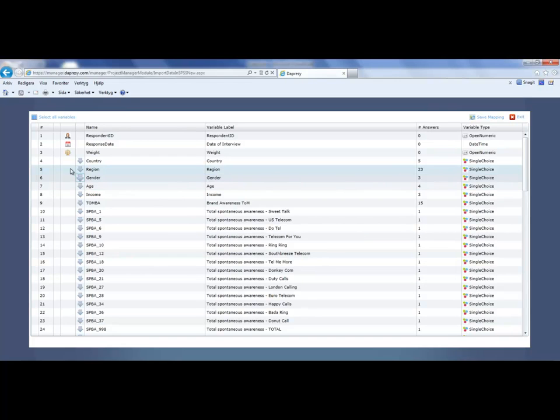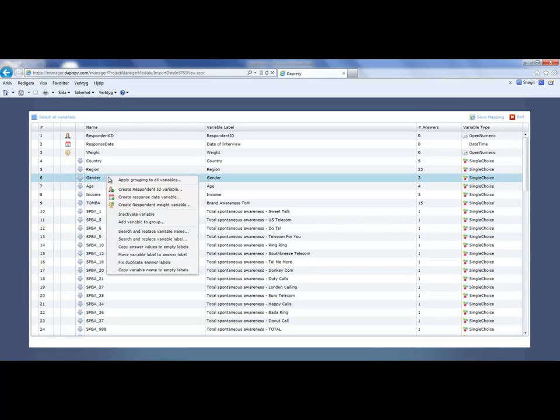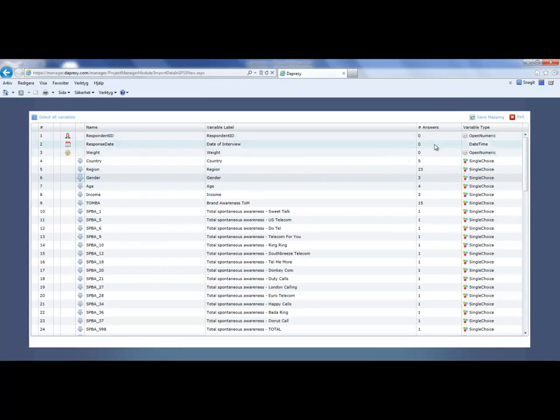If there are any logical errors in the file, for example, duplicate answer alternatives, you will see an exclamation point here to the left, a red signal that shows you that on this question something is wrong, so please fix it. And everything can be fixed by right-clicking and using this menu. You can here search and replace variable names if you want to change them. You can copy answer values to empty labels. So for example, if you have a question with an answer alternative where the answer label is missing, you can use this to copy the code, so the code becomes the answer label. And you can do some other things here as well to get the file in the format that you want.